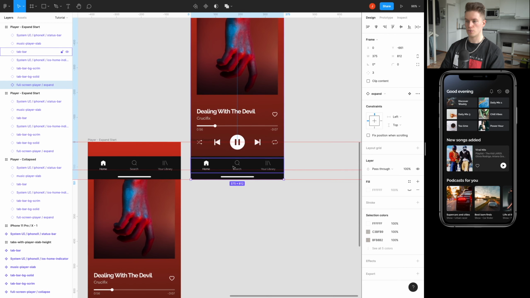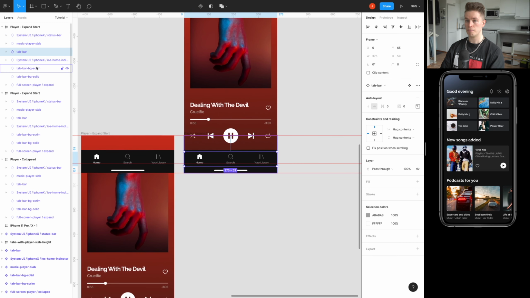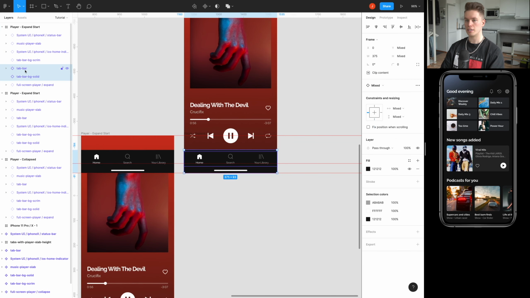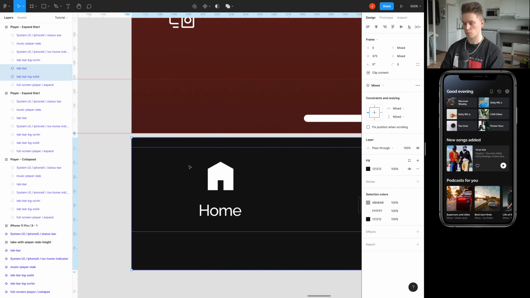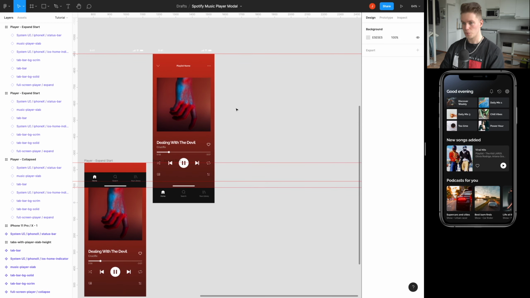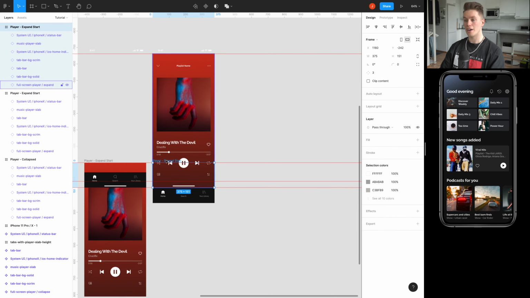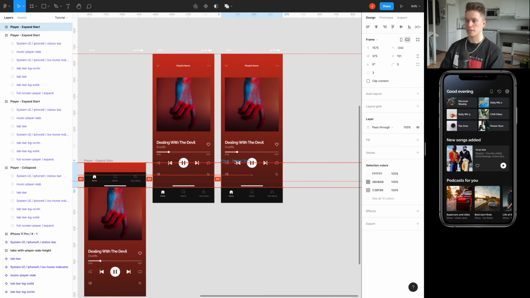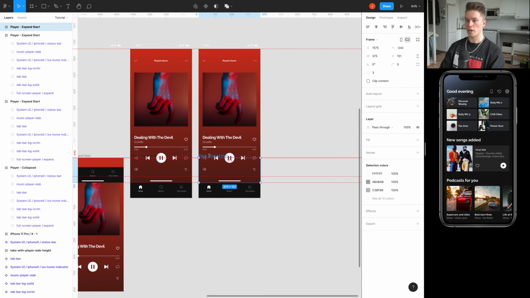And then we want to select the tab bar and the solid. You can actually move these to be closer. So these two, tab bar and tab bar solid, and just move them to the bottom of the screen, like so. And then we can copy this again, and this time we are going to change the frame size here to be actually full screen, and I'll explain this in a moment why we need to do this.